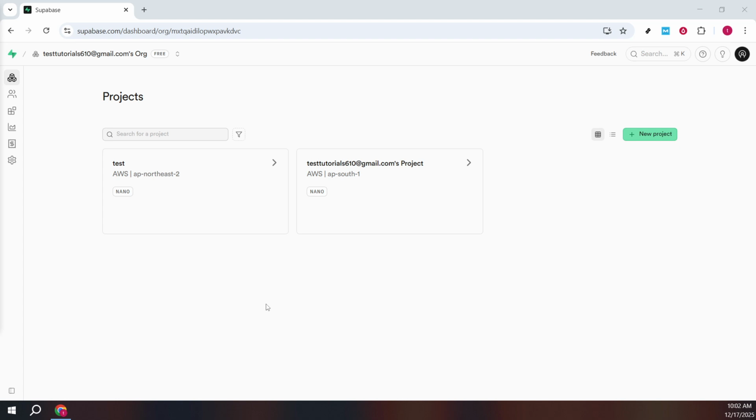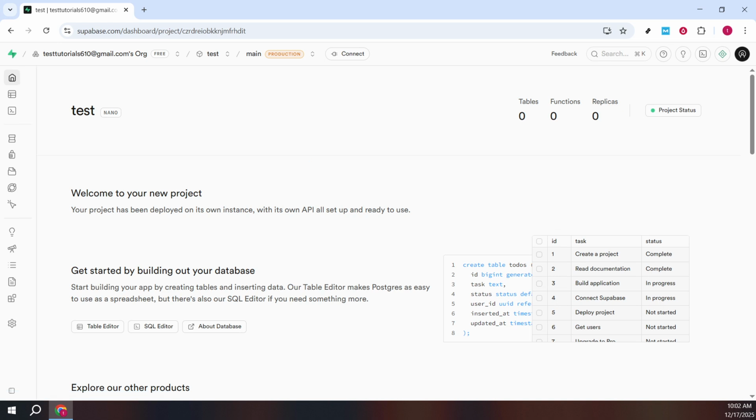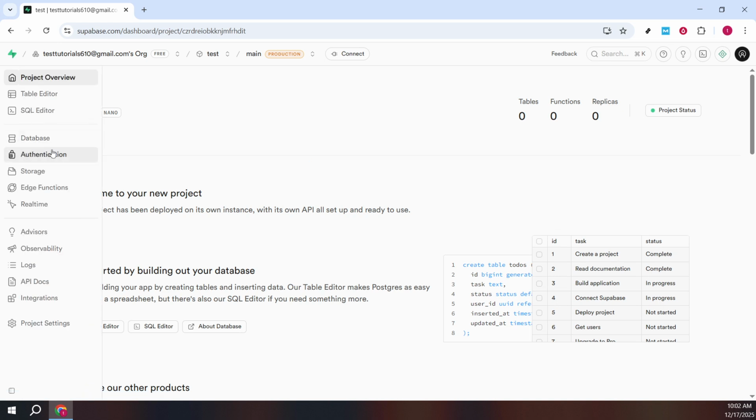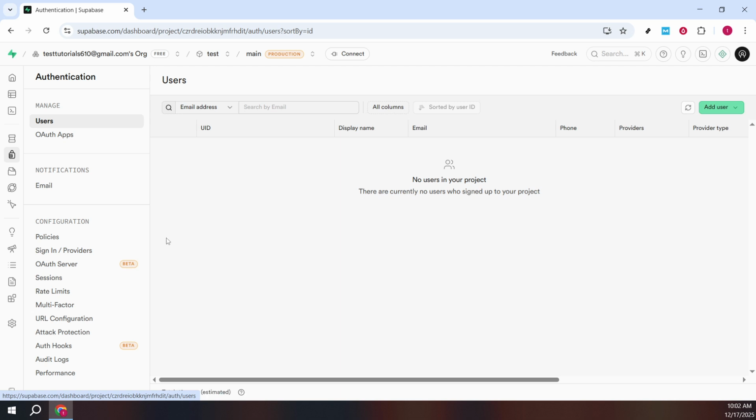Start by signing into your Supabase dashboard and heading to your organization's projects page. Open the project you want to use for OTP login. Inside the project, look to the left sidebar and open Authentication. This is where all of your sign-in rules and providers live. Next, switch to the Sign In and Providers section.